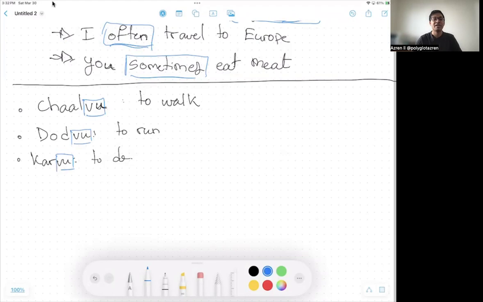Chalvu, dorvu, karvu. In every single Gujarati verb, a verb is just an action word, something you do, right? So just an action word. In every single one, they all end in vu. Chalvu, dorvu, karvu, khavu, pivu, kolvu, anything, whatever it is, urvu, they all end in vu.